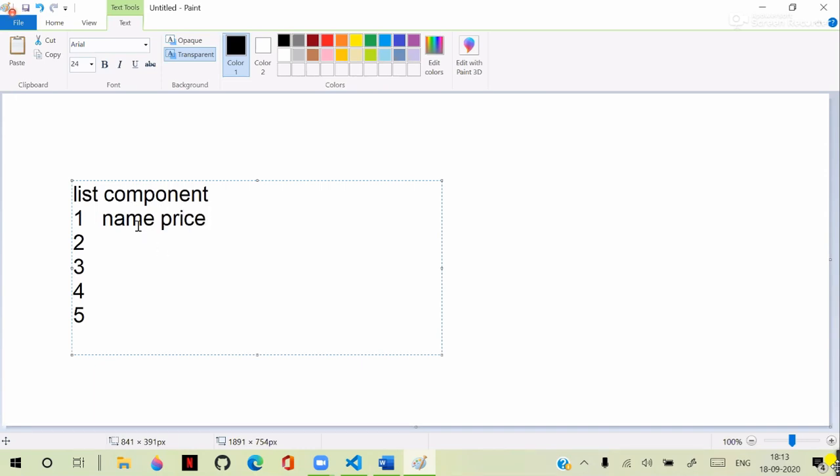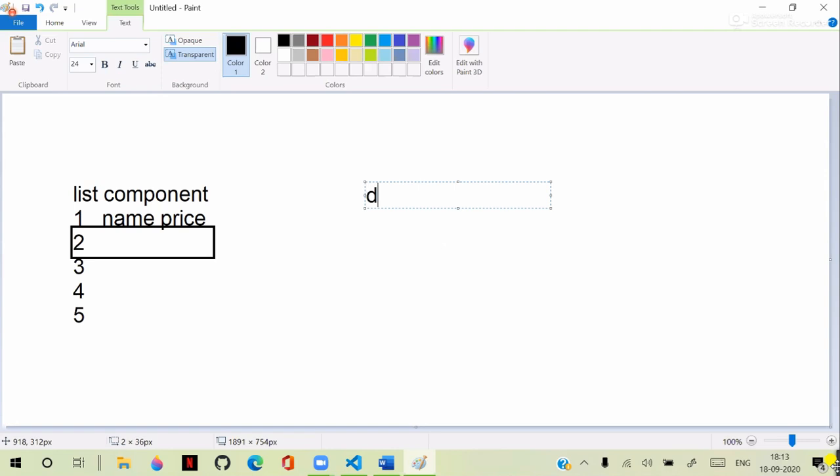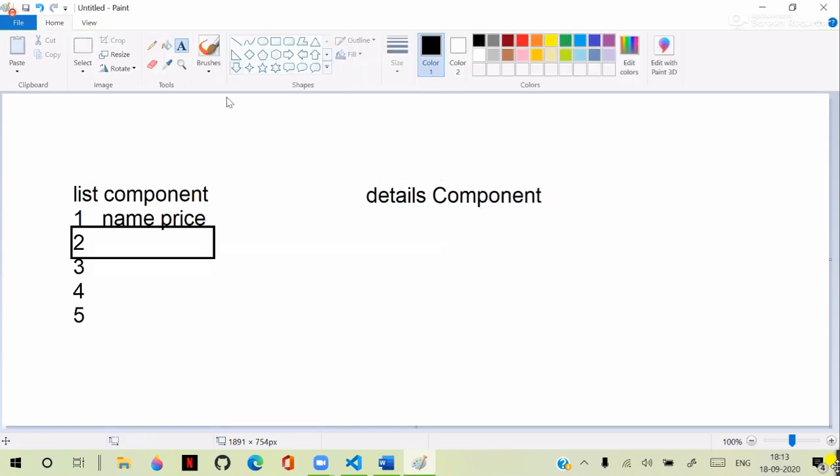Now what happens is, in this list component, the user selects the second one. Now what I need to do is show the details of the second one in another component. Suppose we have a details component. In this details component, we need to display the details of that particular second product.